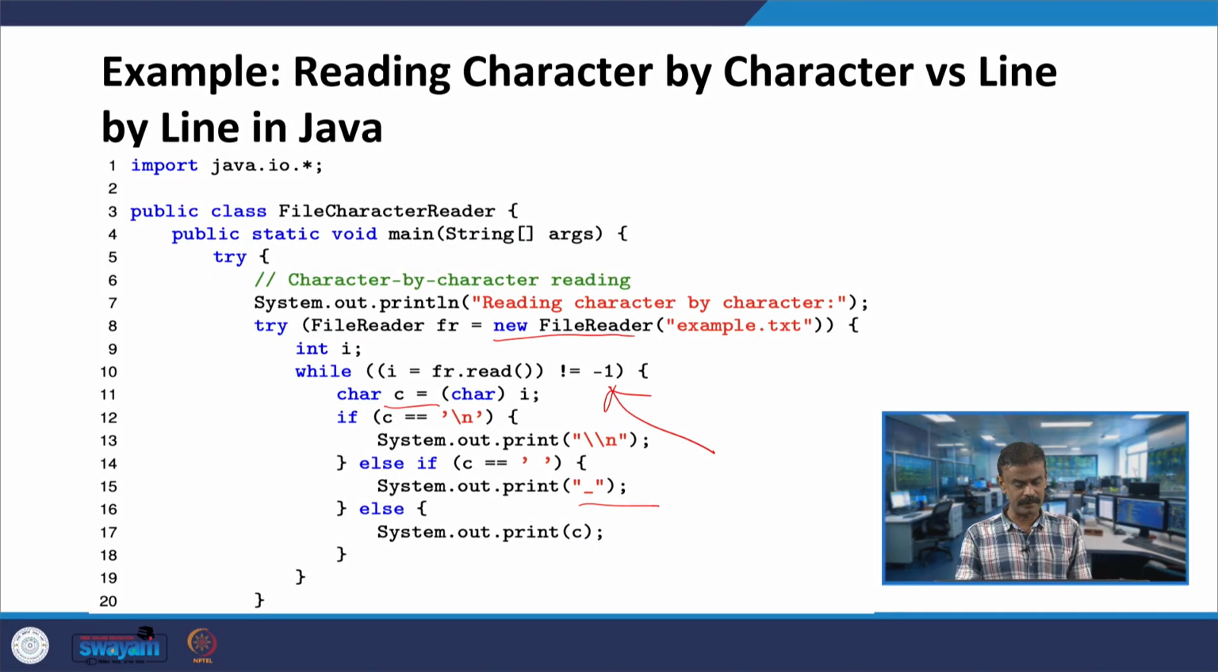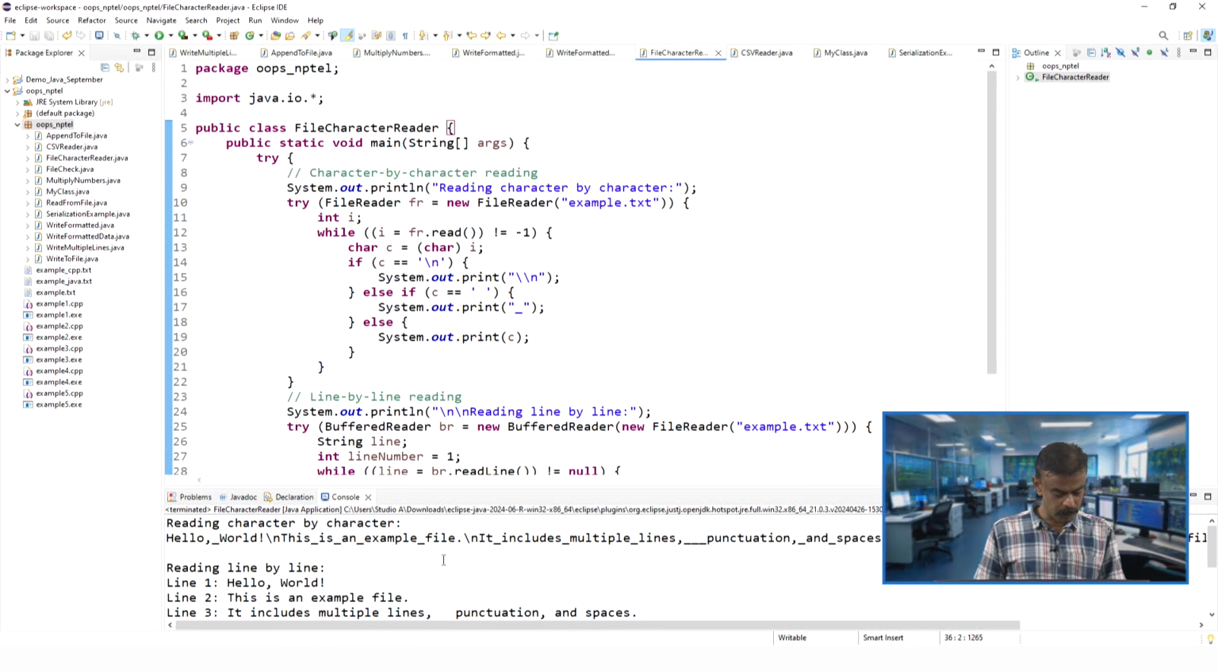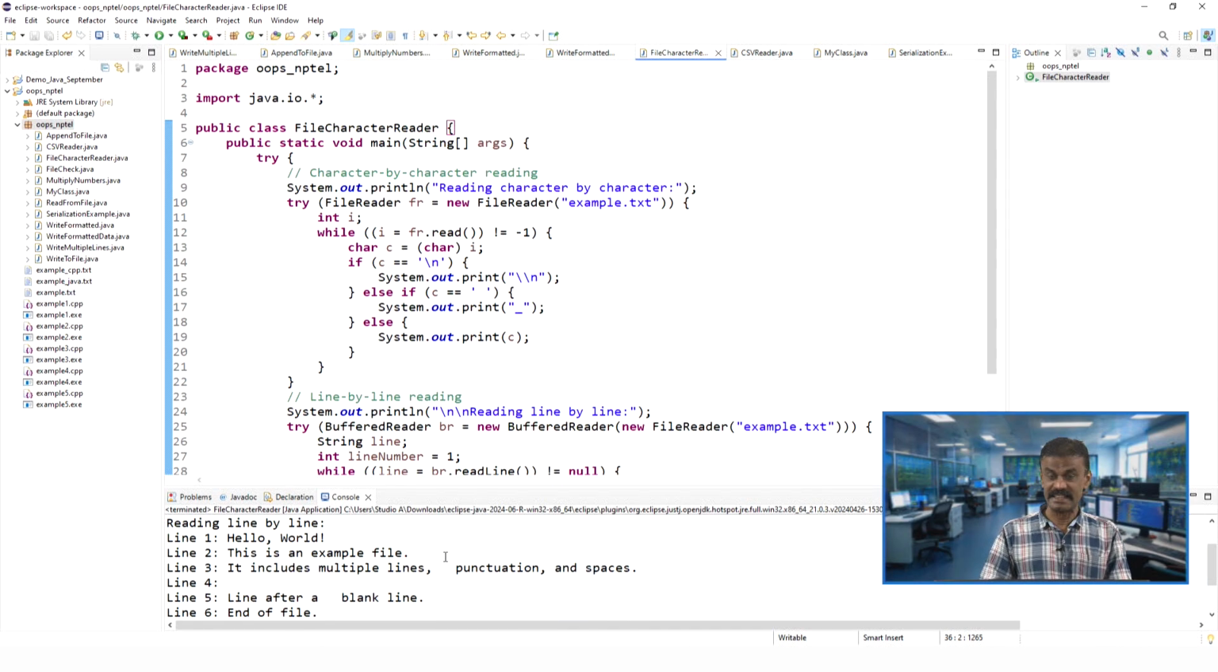Maybe we will run the code. We go to the Java compiler and you can see all the output. Reading character by character, we get an underscore, and whenever there is a new line, it shows \n. Next, reading line by line, you can see line 1 hello world, line 2 this is an example file. This is how we can read character by character as well as line by line. I hope it is clear for everyone.